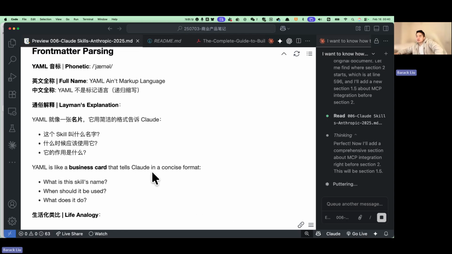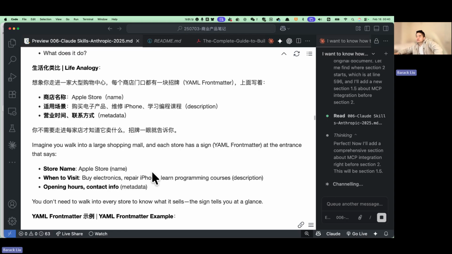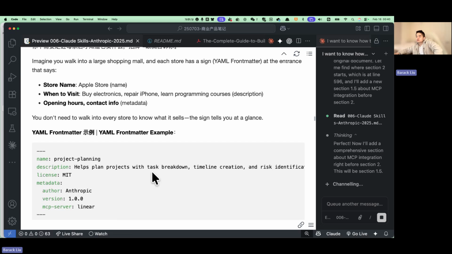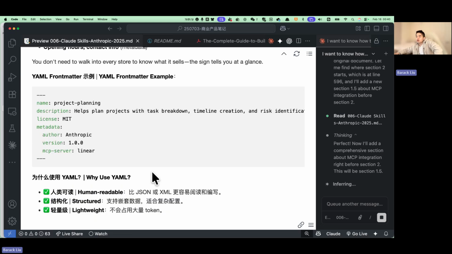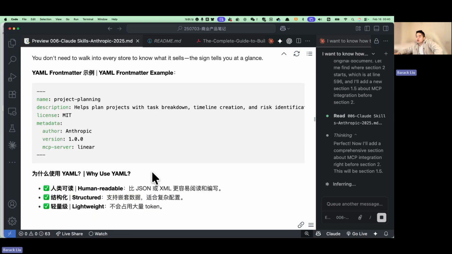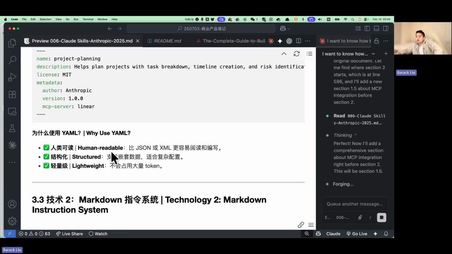Why do we use YAML rather than JSON? Okay. So why use YAML? Human readable. YAML is easier to read than JSON. If YAML is easier to read than JSON, maybe when I write prompts, I should use YAML rather than a JSON file, I guess.